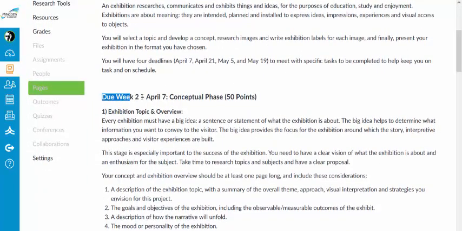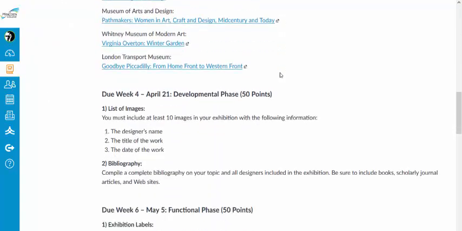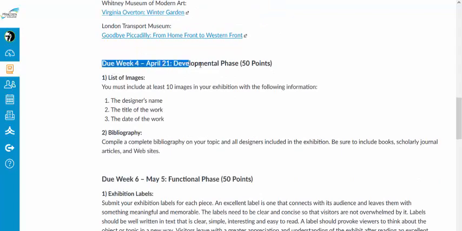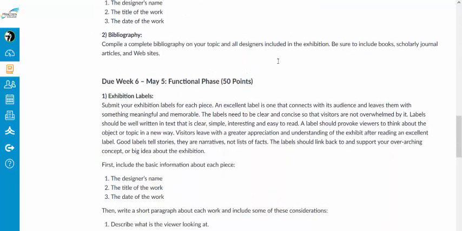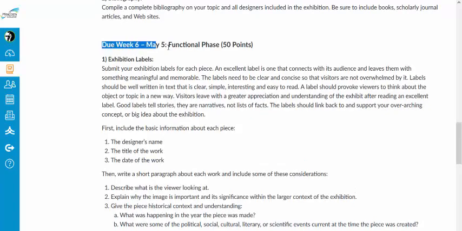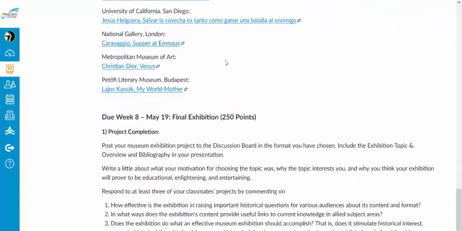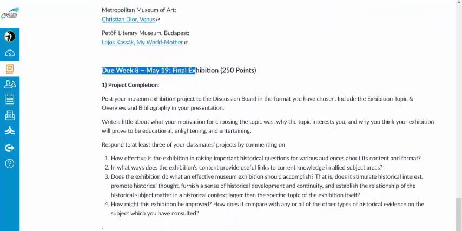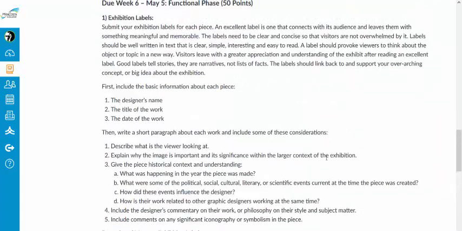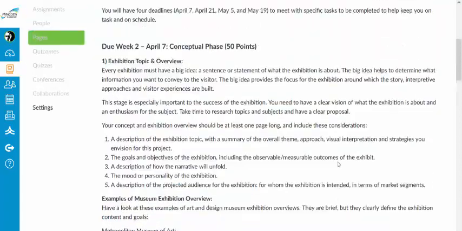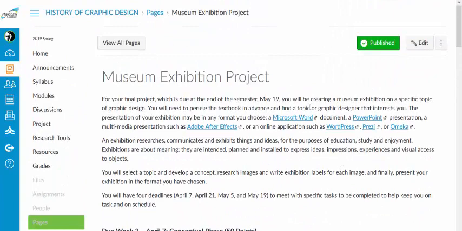The first phase will be due the second week of class. The second phase will be due the 4th week. The third phase, the 6th week. And then finally, the 4th phase, which is the complete project, will be due the last day of class. So you may want to have a look at that project to get a jump start on that, since this is a late start class.